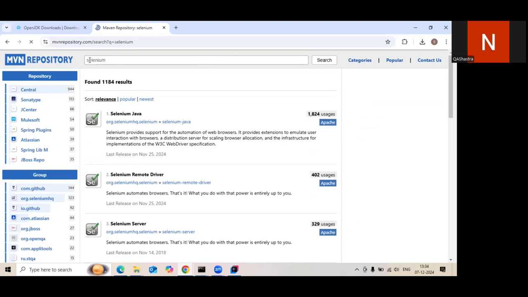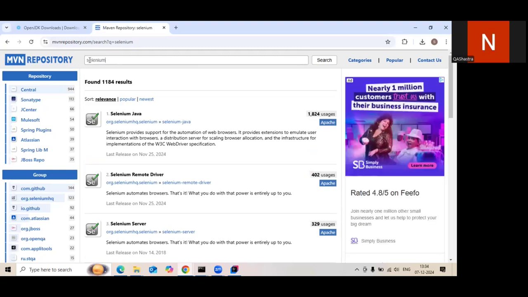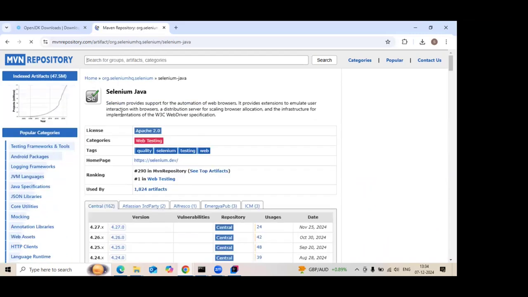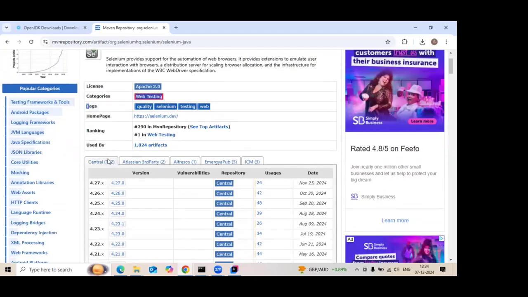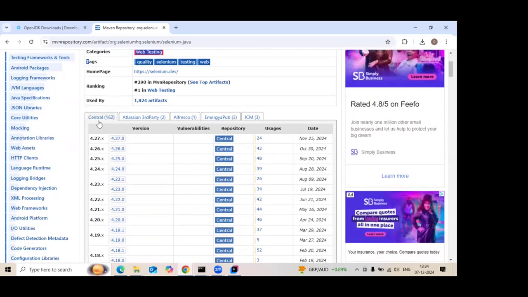Yeah. So now you can see Selenium Java. Type Selenium Java. So we have many flavors, right? You can type this one. So Selenium Java. You can click on this first one. So you can see Selenium Java. All those things, licensing, category, don't bother about that. Just come to here.